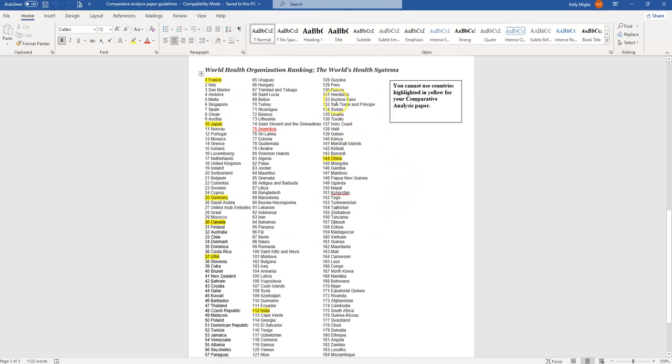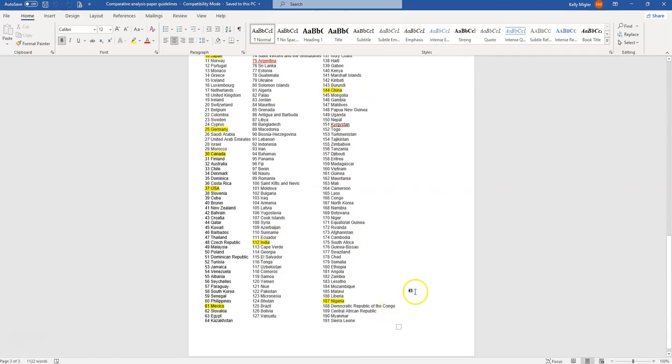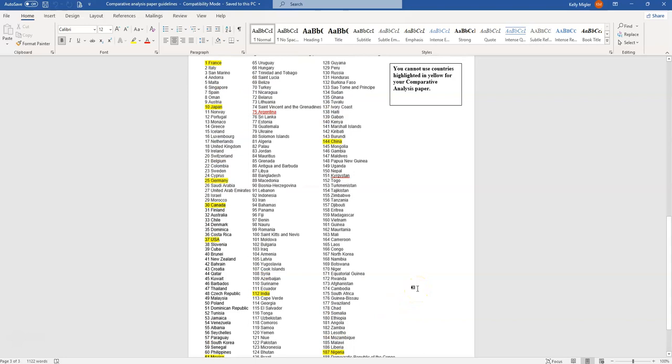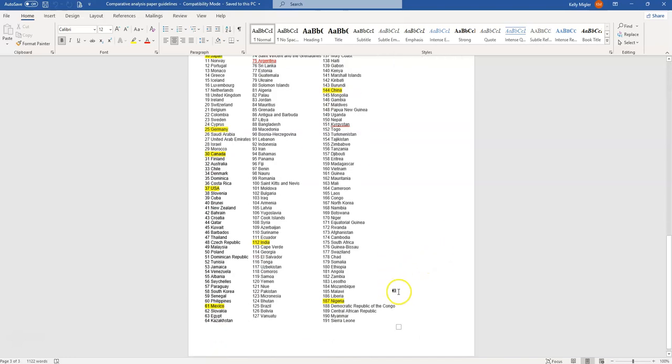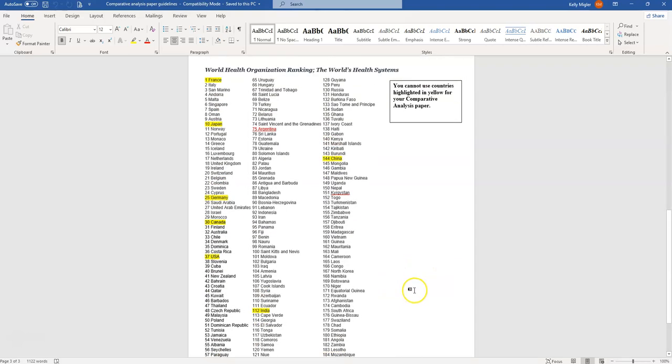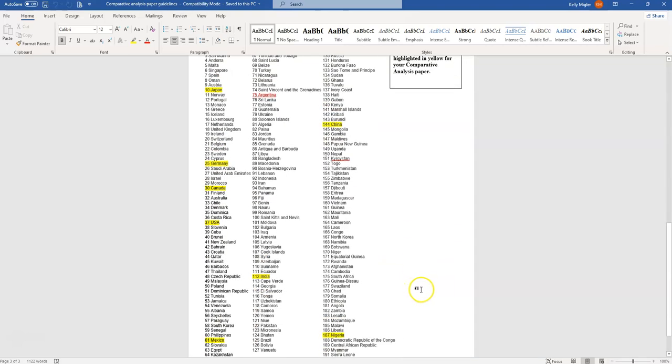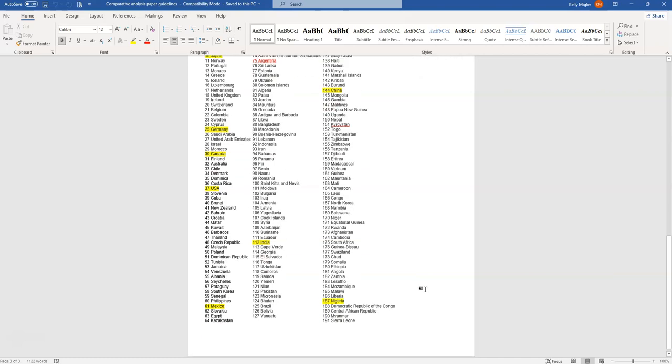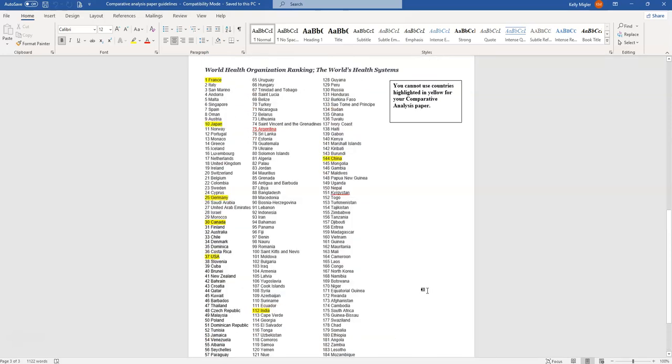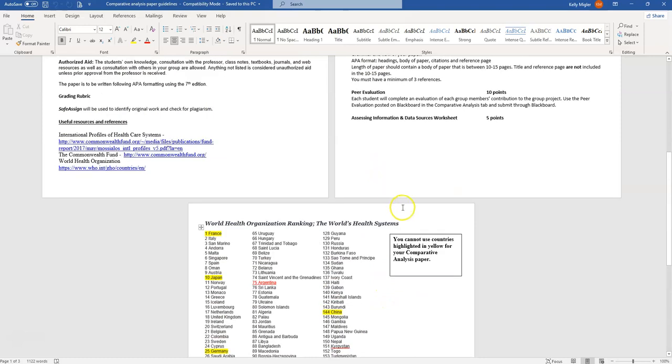If you are going to use a country that is really low on the list, I do suggest that you do a quick internet search to make sure that you can get enough information, because I find that for the countries that are really low on the list, there might not be a lot of information that can be found because of lack of resources. There's not a lot posted about those countries, maybe because their healthcare system is so poor or they don't have the resources to post information. Okay, so that would be a suggestion.